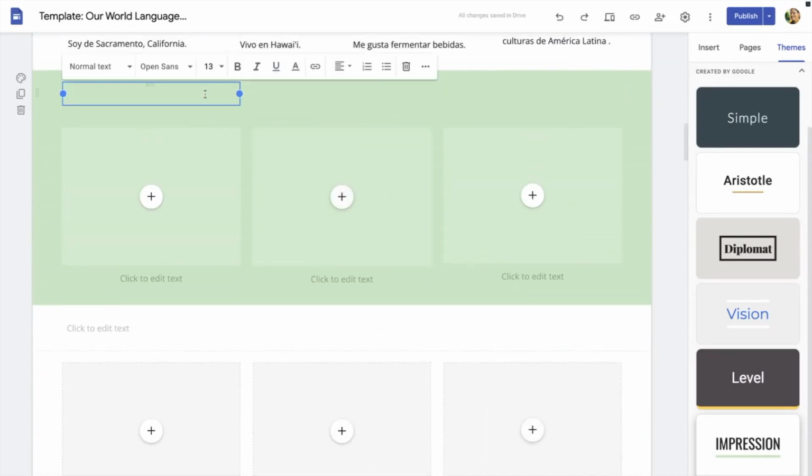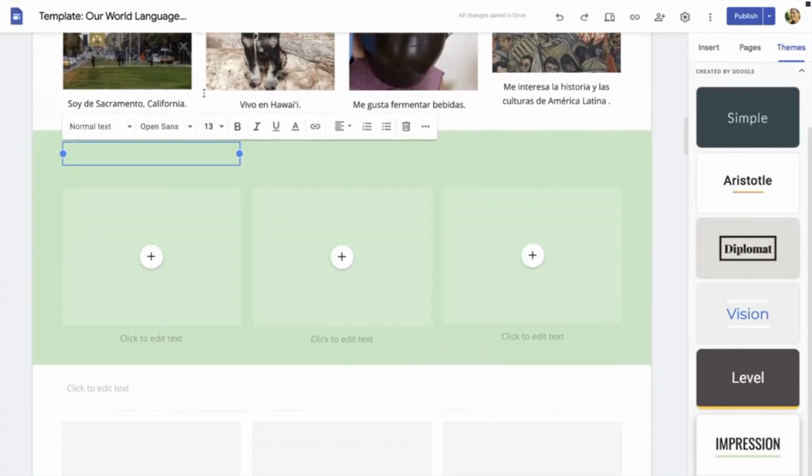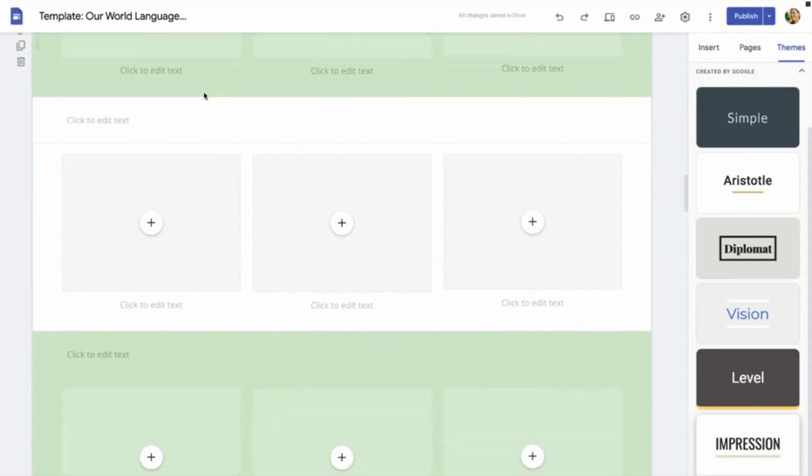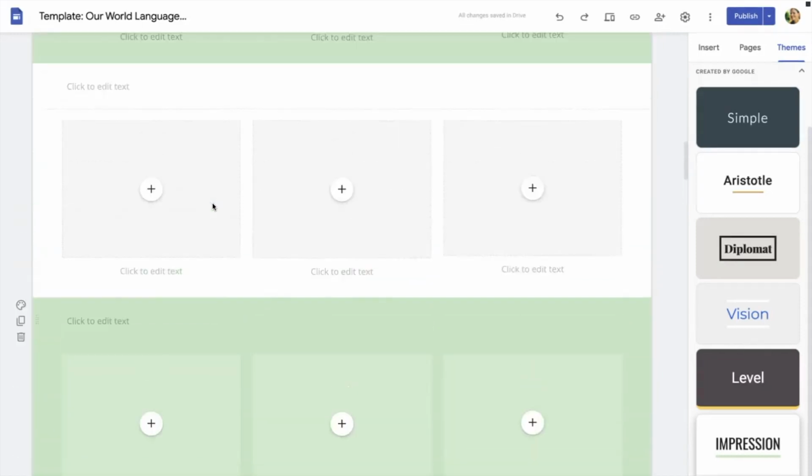But later on, they will learn how to make their own web page, their whole web page. All right, so that is ready. I have here 20 spots. So if you have fewer students, just come here and delete. If you have more, duplicate. You can change the color, change the theme.